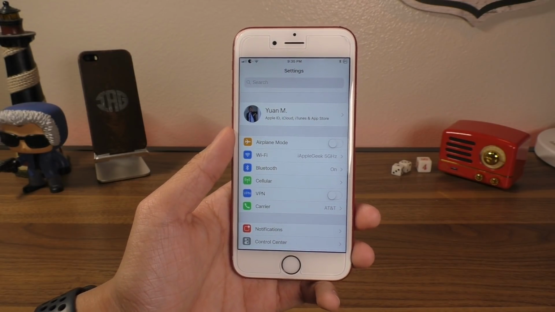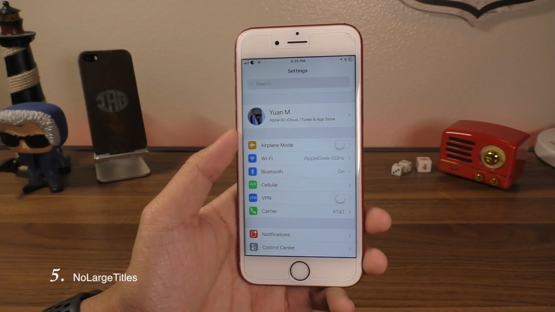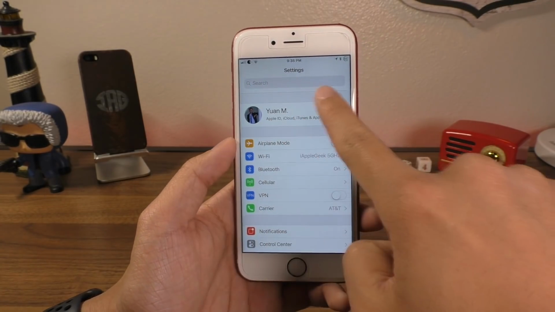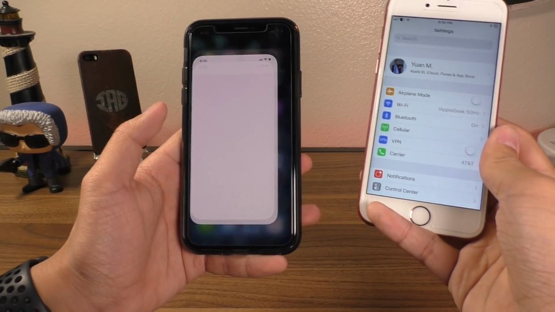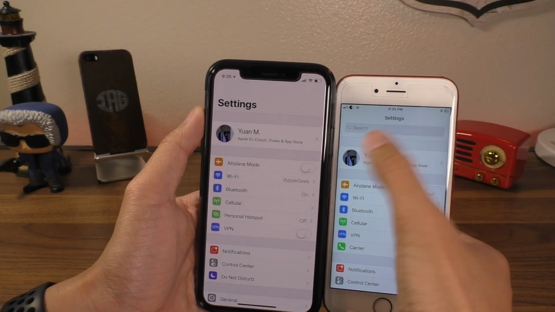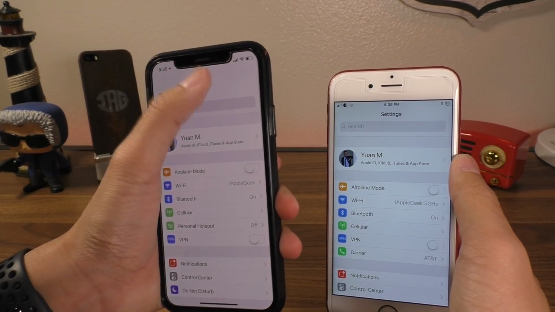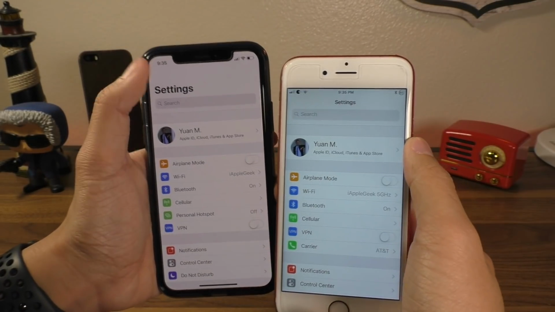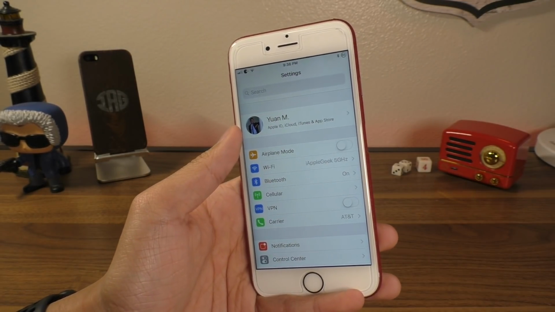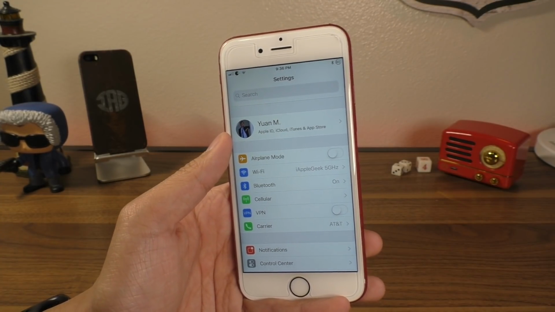Now, for those of you who pay close attention to detail, you may have noticed that there are no large titles inside the apps that I go into. Like settings, there's no big settings text. In case you don't know what I'm talking about, inside of settings, you can see that there's a huge settings right here, and there isn't over here. Well, that's because Apple decided that for the iPhone 10, we need to have extra space up top or whatever. But if you're not a fan of these large titles, there's actually a tweak to get rid of them. It's called NoLargeTitles. It basically shrinks down the giant text into what it was before iOS 11.